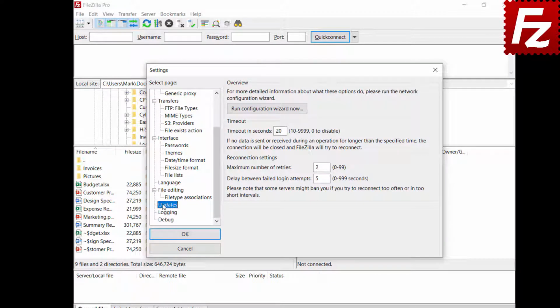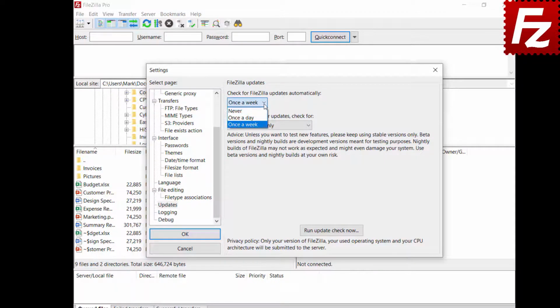Select Updates. You can choose how often FileZilla checks for updates, and you can also choose which versions you want to update to. We strongly recommend that you only use stable versions of FileZilla, unless you want to test new features that may not be reliable yet. Also, never disable update checks, as sometimes our updates may fix security vulnerabilities.